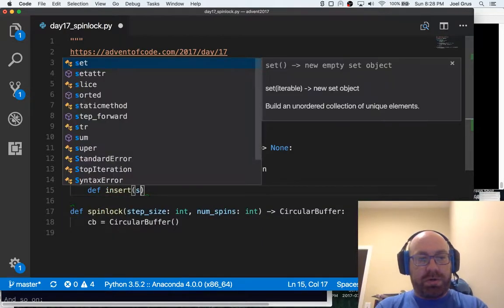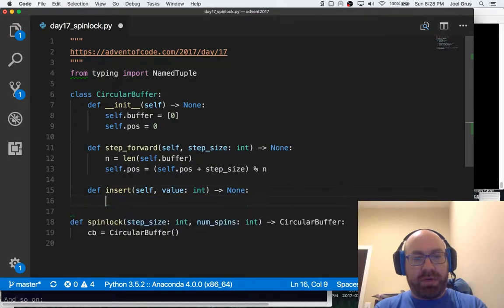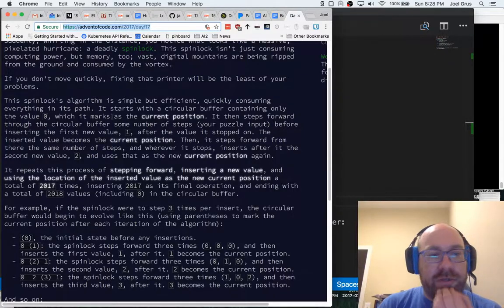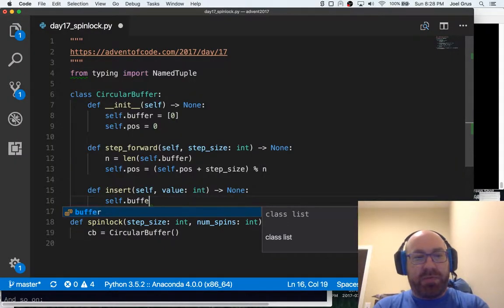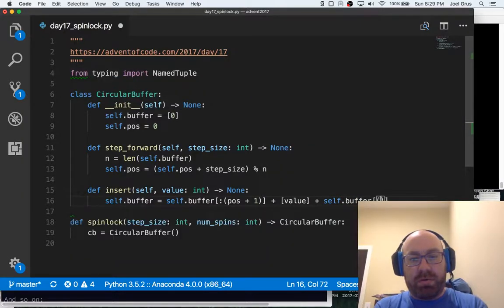And then I want def insert(self, value), which is an int, and that's going to return None. Now if I have a position, I want to insert it after it, right? So I want self.buffer equals self.buffer up to and including position, right? So if it's at 0, I'm going to include up to 0, plus value, plus self.buffer from position plus 1 to the end. Okay.